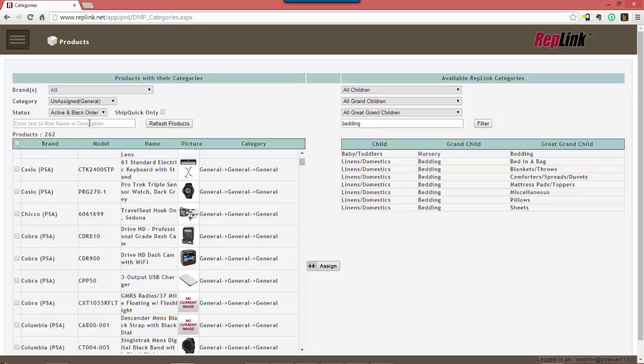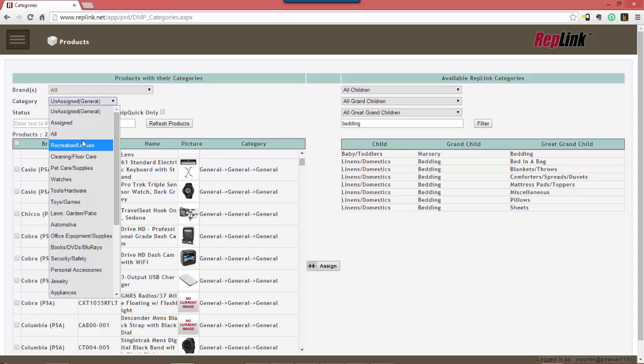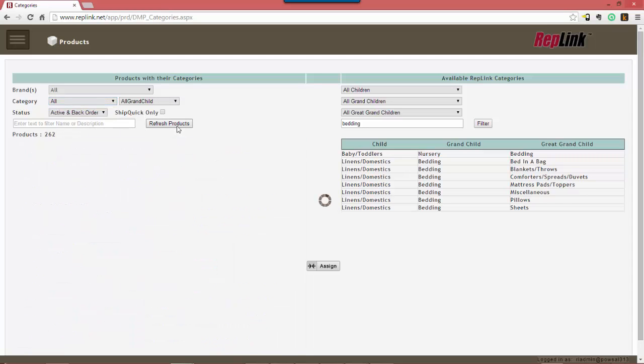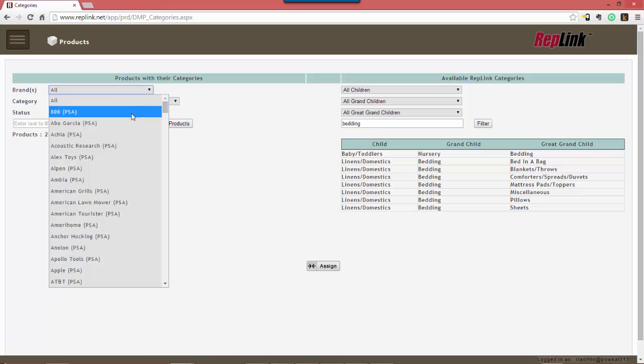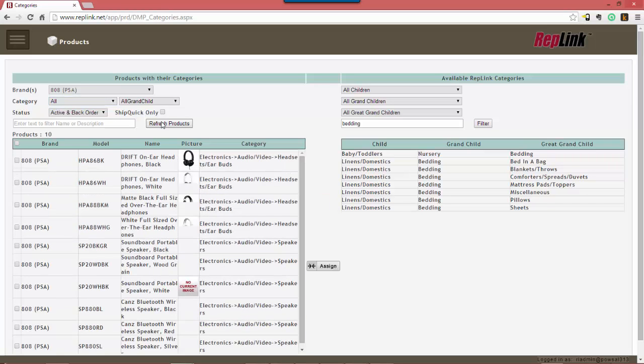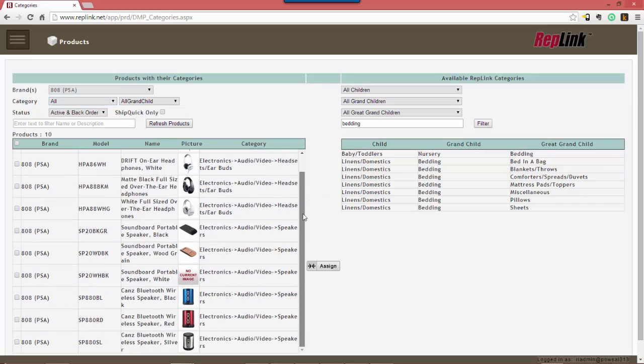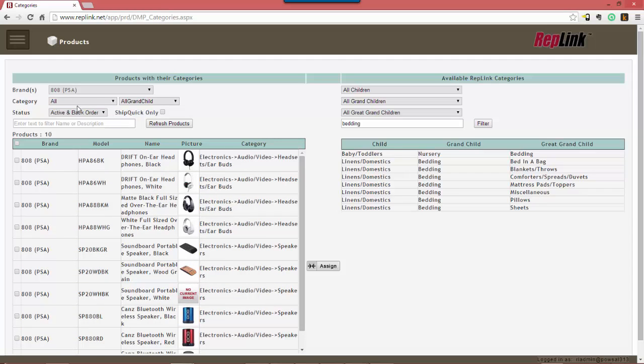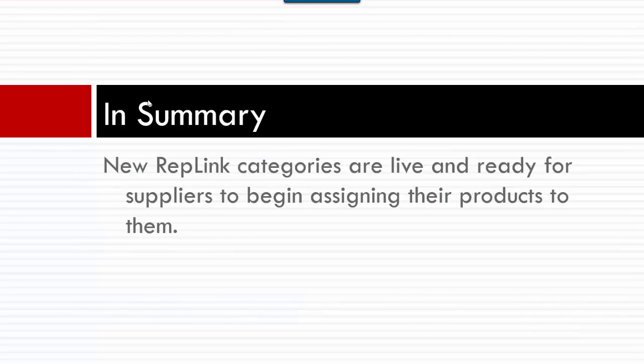You can always go in and see all of your categories if you want. Instead of unassigned, you can choose all, and then you refresh your products. This will show you all of your products if there aren't too many. If there are too many, then you can go through by brand and see your products if you want. So there's a list of an entire brand, all categories, active and backordered, so you can go through and confirm that those categories are set correctly. So in summary, the new RepLink categories are live and they're ready for suppliers to begin assigning products to them.